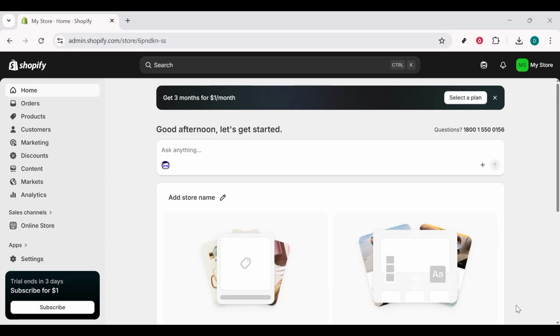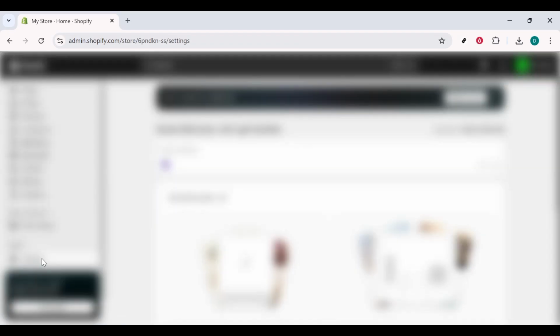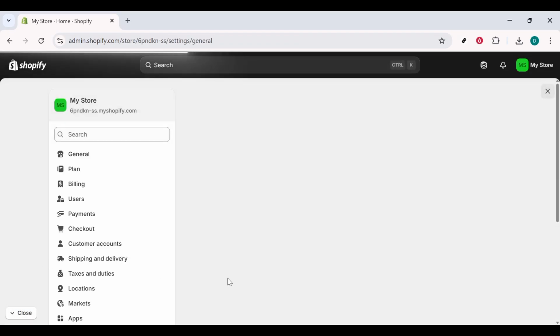First, sign in to your Shopify admin. You'll land on the main dashboard, the place where you manage products, orders, and settings. From here, head to the bottom left corner and open Settings. This is where all your store-wide preferences live.